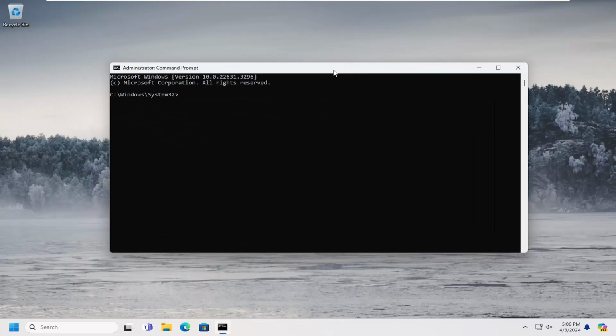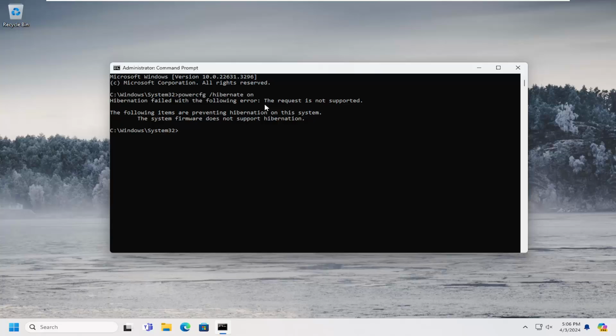And now you want to type in powercfg space /hibernate space on. So again, powercfg and then a space, /hibernate, and then another space and then the word on. Hit enter on your keyboard.